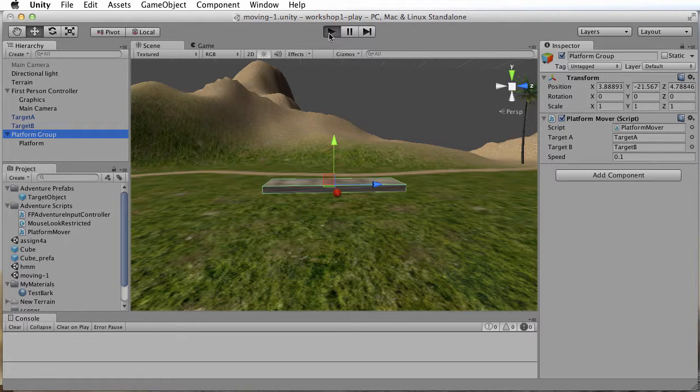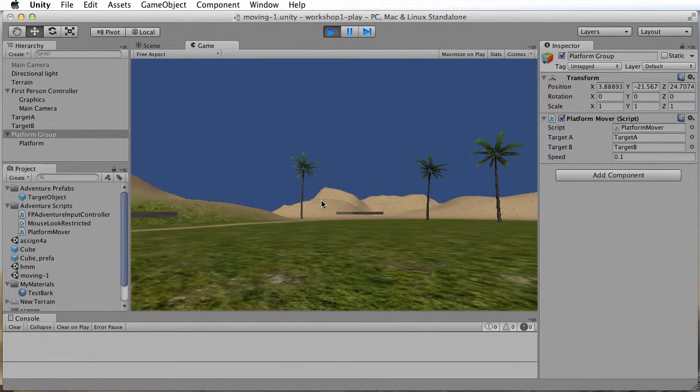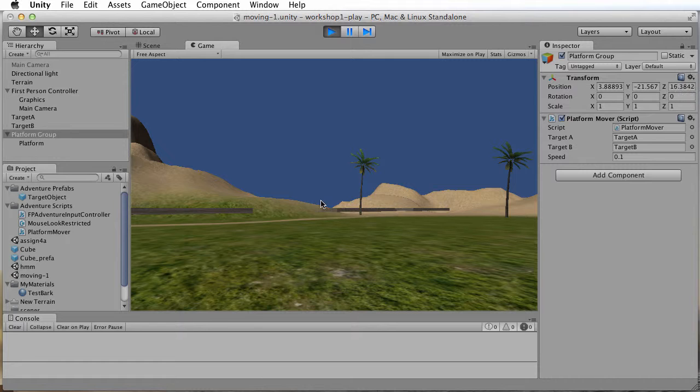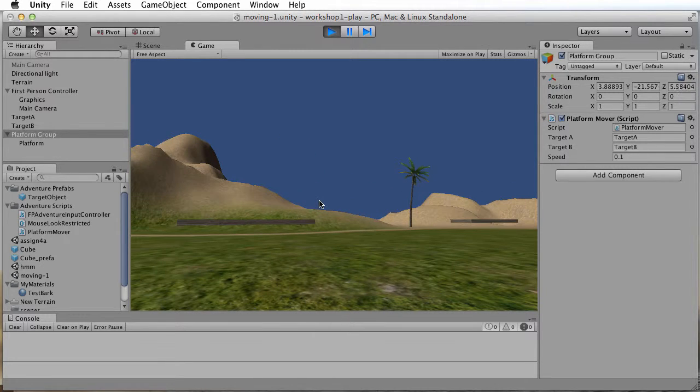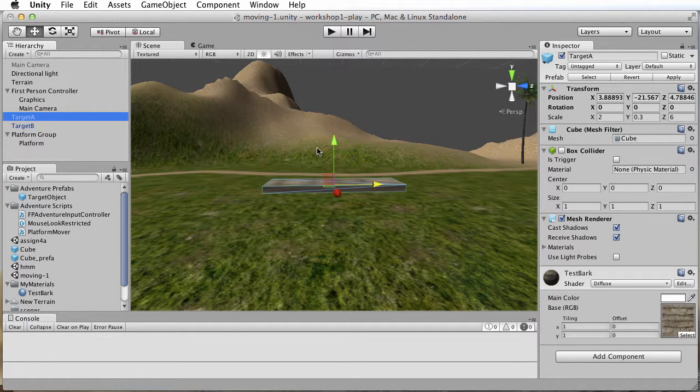Now we can try this out by hitting play, and we should see that our platform is moving back and forth between the target A and target B objects. It's a little bit high right now, so I'm going to take my target A and lower it down just a little bit. Right now my Y is set to minus 21.5 something. So I want to lower it down a bit.